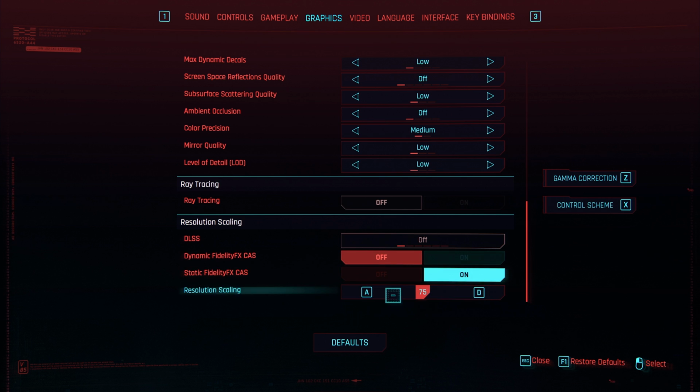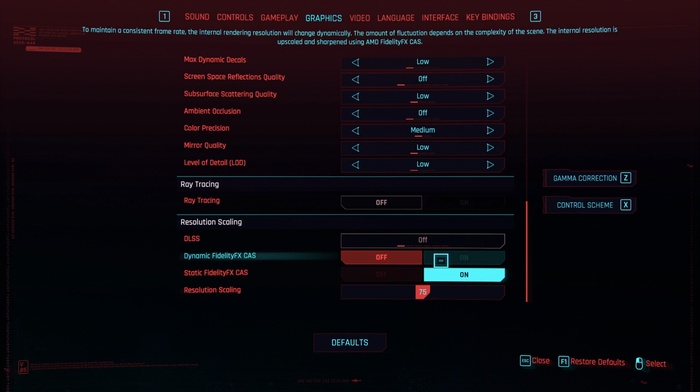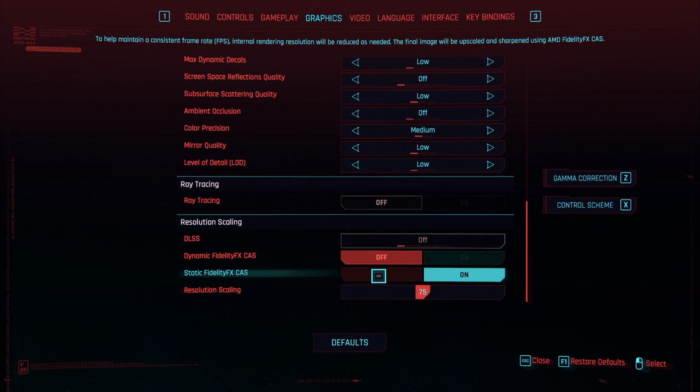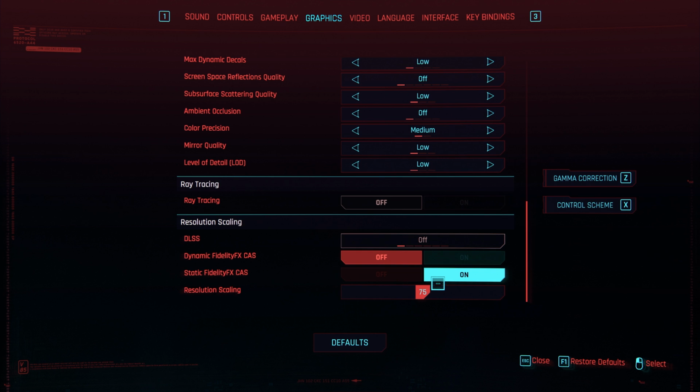Of course, you can simply just lower this until your FPS is good. You can enable dynamic fidelity CAS, set a target frames per second, minimum resolution, and maximum resolution. I'll leave it on static as I'll be playing the actual game at 1080p.